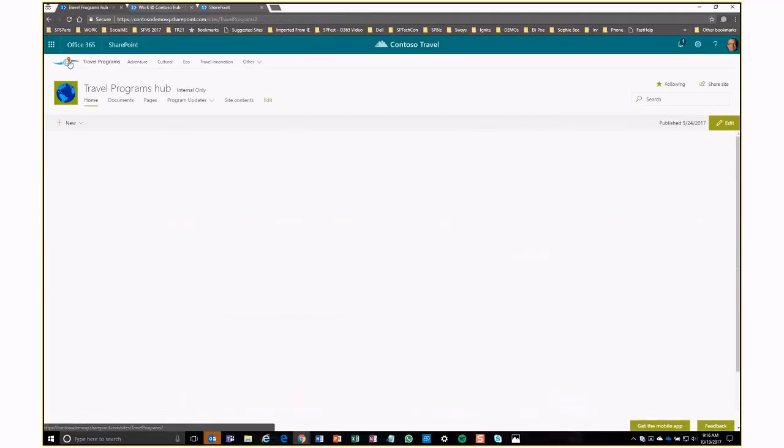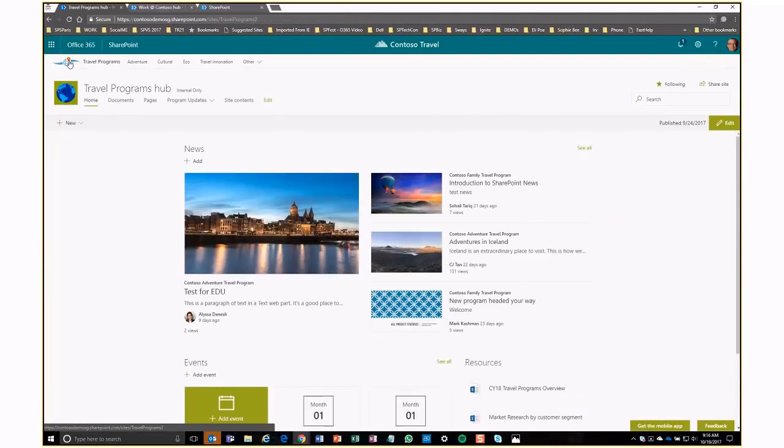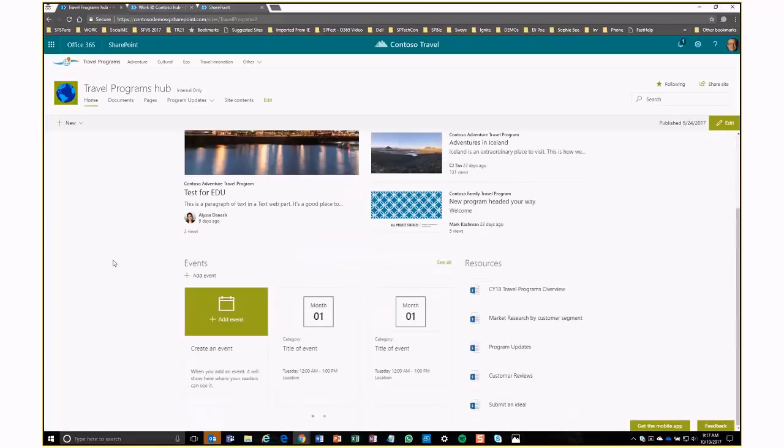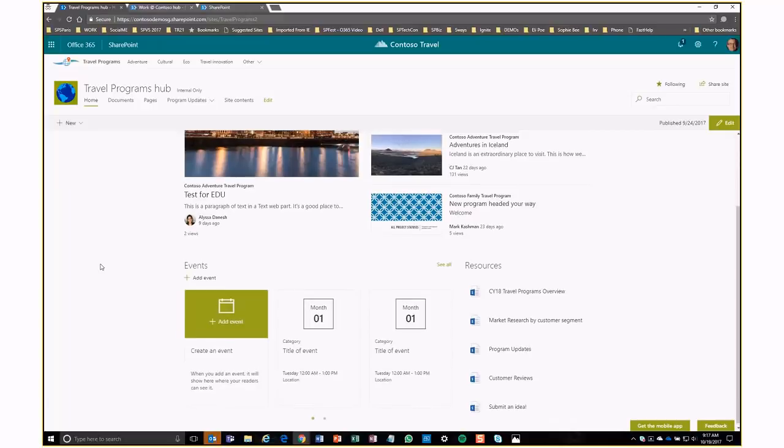But when I click here at the top navigation on the logo and I go up to the Travel Programs Hub, I'll start to see some unique things. The consistent theme, of course, at this level is available, and I now start to see however this page was laid out, and this is a pretty simple layout in design, but we just have the common news web part, events, and over here we've got resources that we also want to point to.